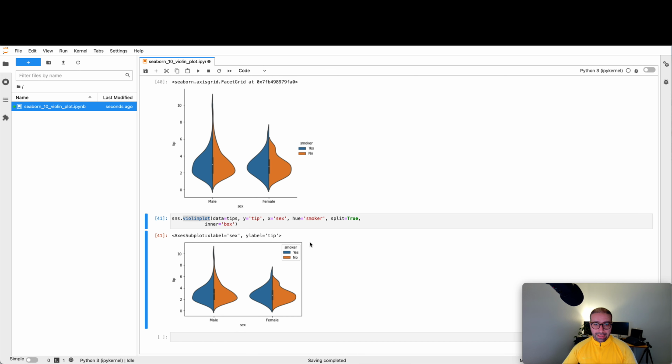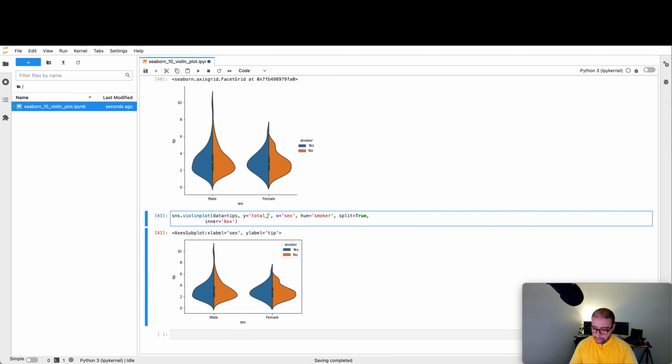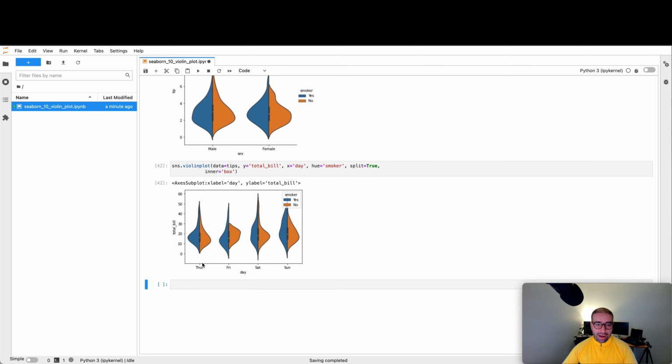Because I don't want exactly the same thing, I'm going to say, let's study total bill on different days and between smokers and non-smokers. How about this? Okay, now this is a different graph. I'm looking at Thursdays, Fridays, Saturdays, Sundays, smokers in blue and non-smokers in orange. Every single day, smokers are tipping more compared to non-smokers.